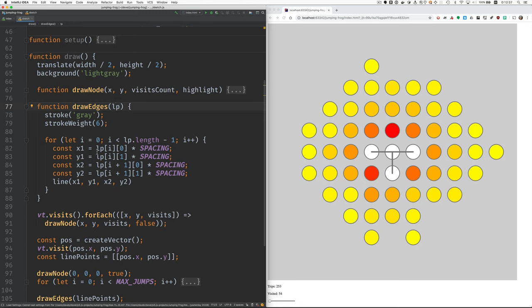And so LP is this array of arrays where we've got I to take us through. So these are all LPs of I's. These two are. And then these are I plus 1. This is the next one. 0 and 1 are the x and y values. So these give us the coordinates of the line. So for each one of these, there's 6 lines and 6 pairs of coordinates. So 6 times we get x1, y1, x2, y2, and we draw a line from x1, y1 to x2, y2.